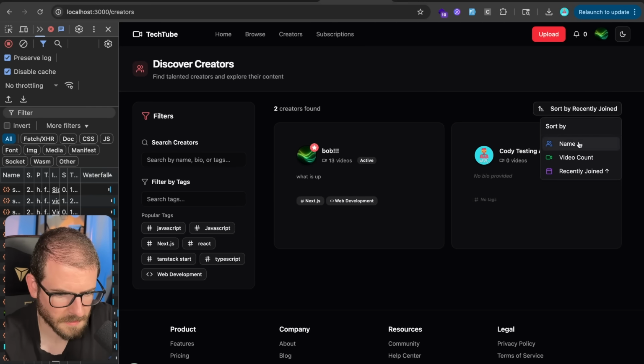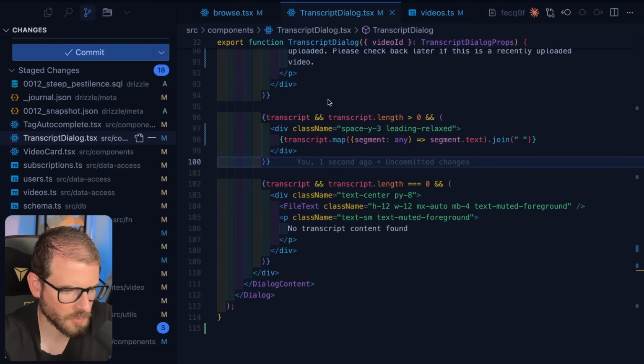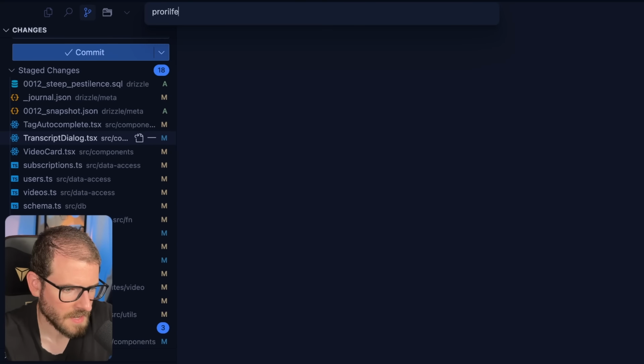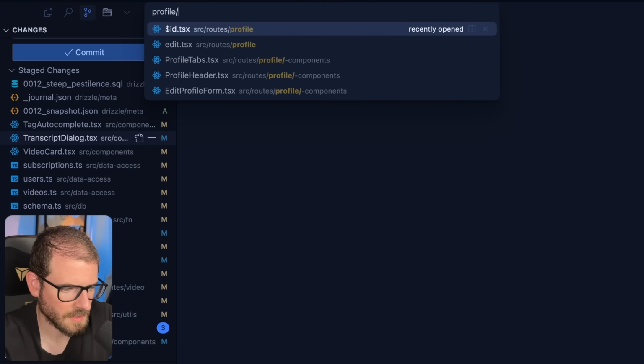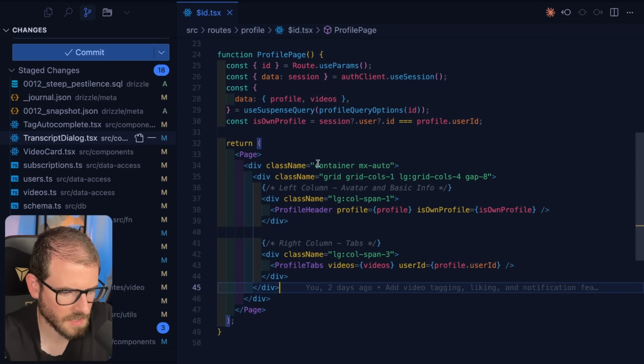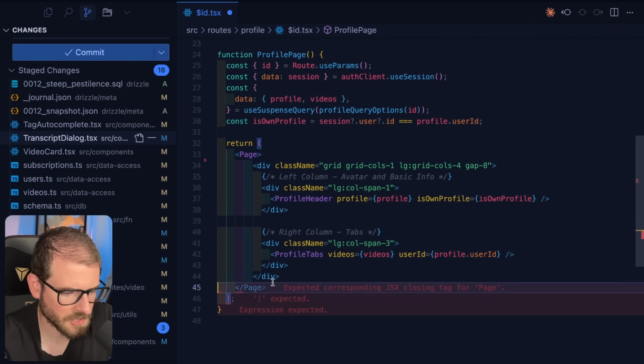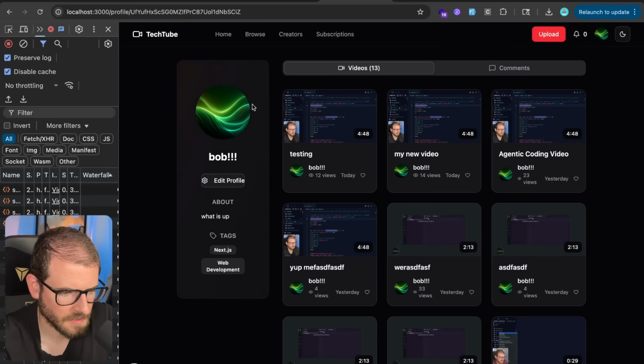Recently joined. Okay, let's do a little manual fix on the profile page. So we'll go to profile slash, and then get the ID here. I think this thing, because we have it in a container, I think the page already has a certain container in it.